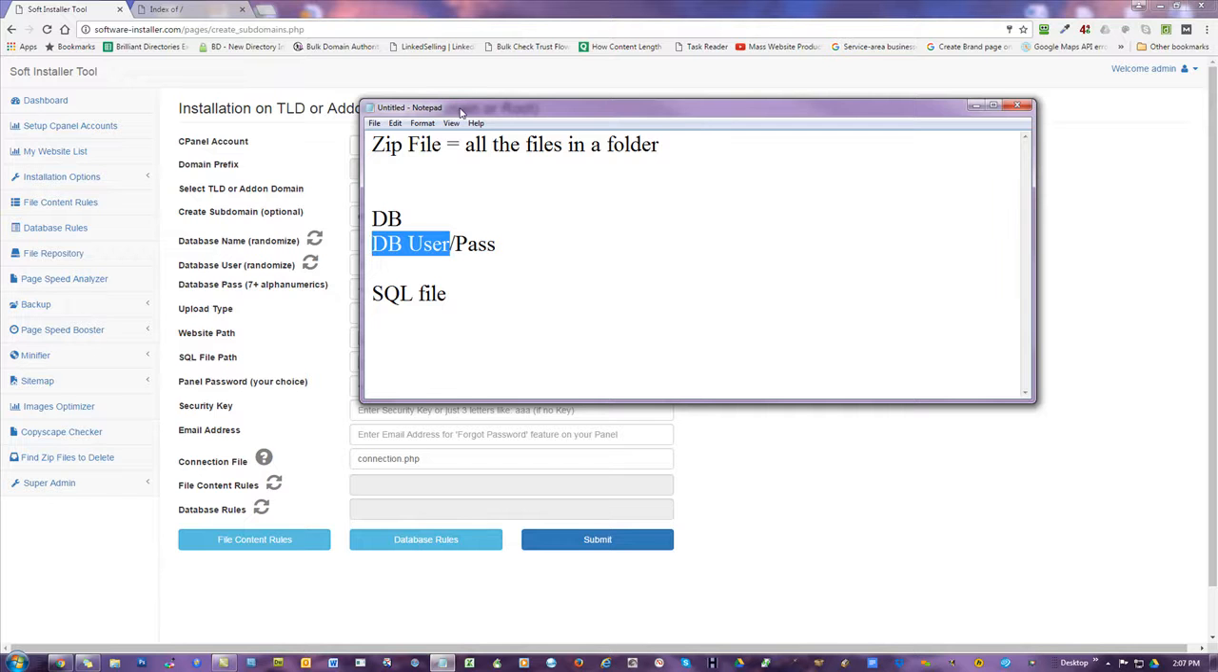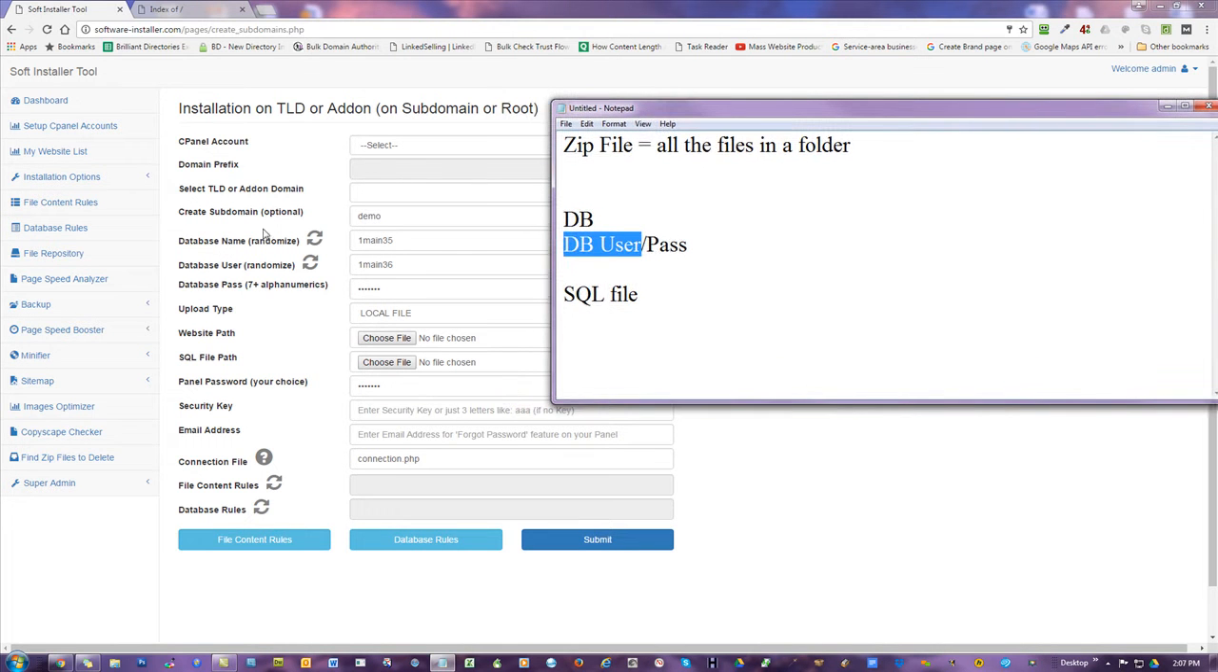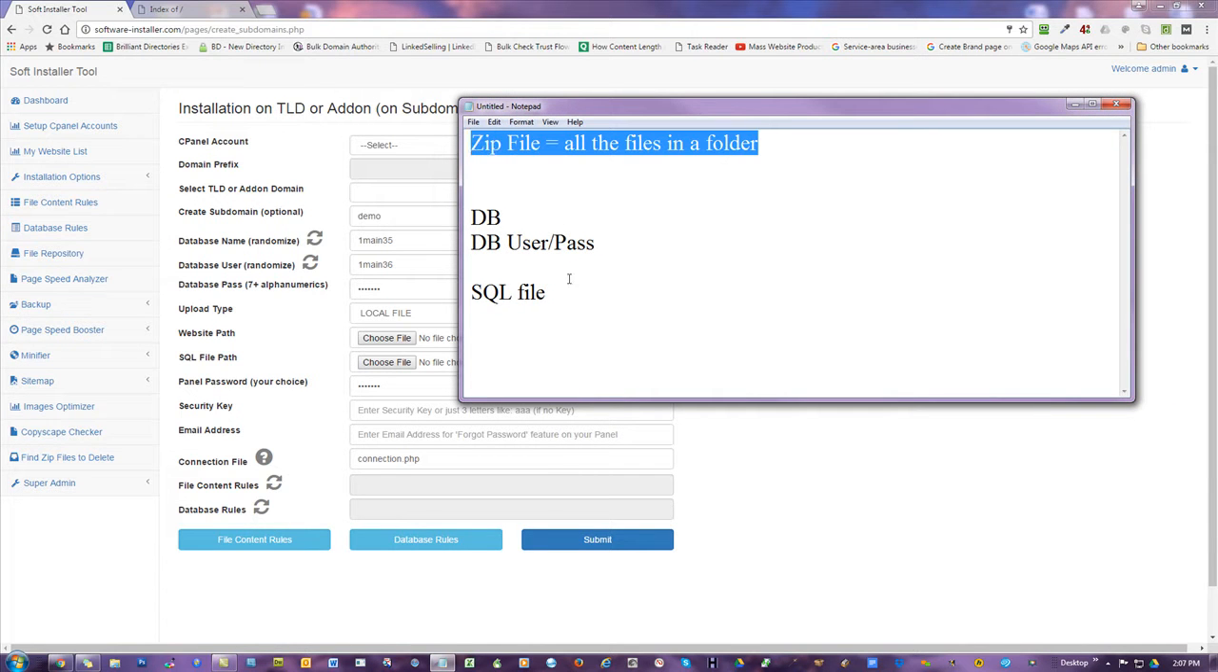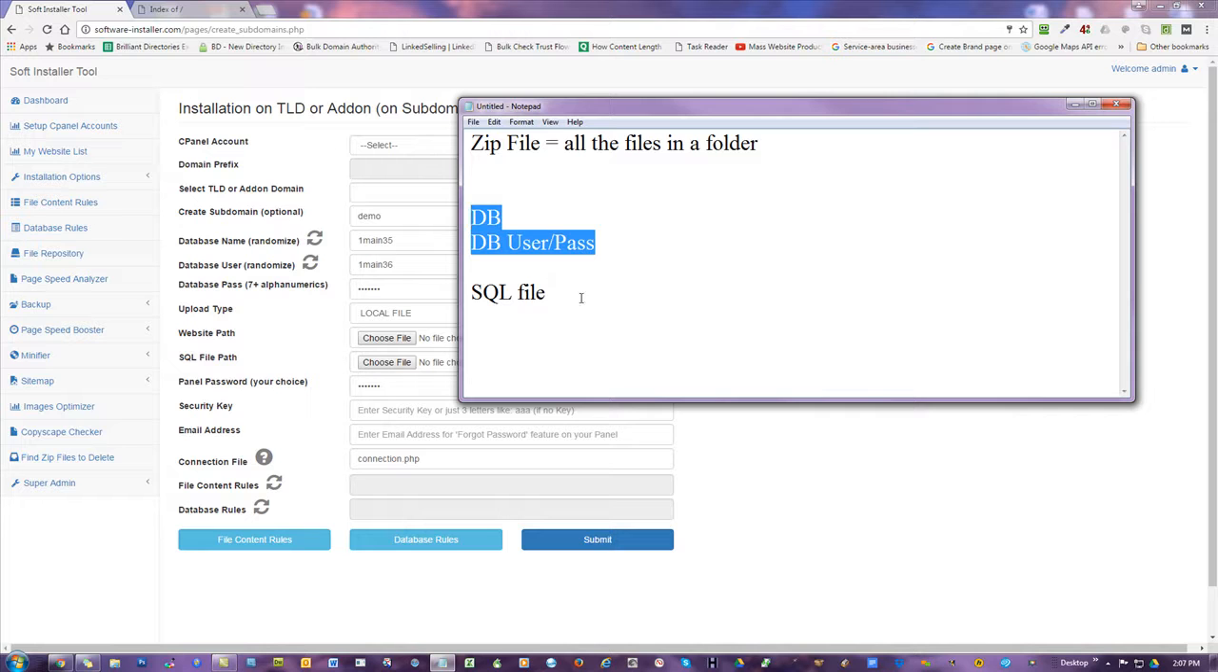Well, we took all that guesswork out by just creating a simple, easy way of handling all this. Okay, so we set it up for our software, but it works for most of your software as well. It will upload zip files, it will create databases, and it will upload SQL files.